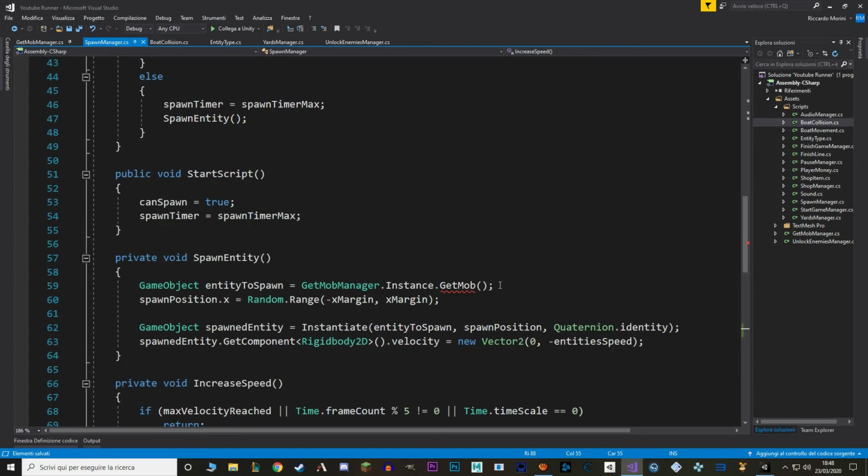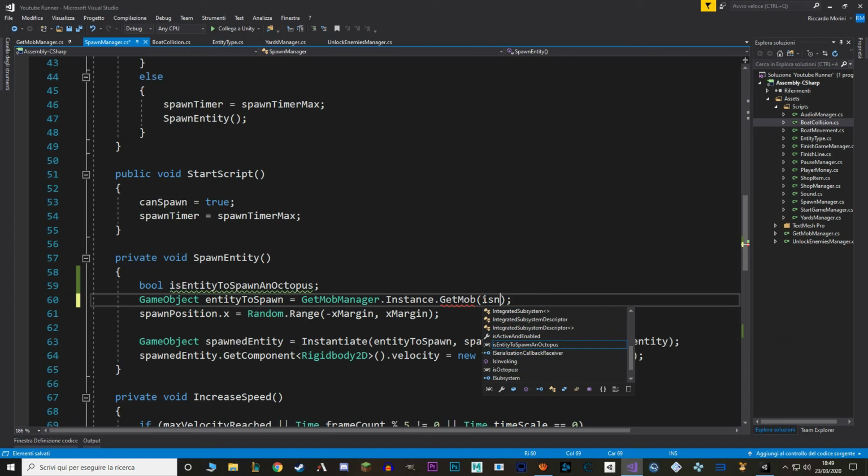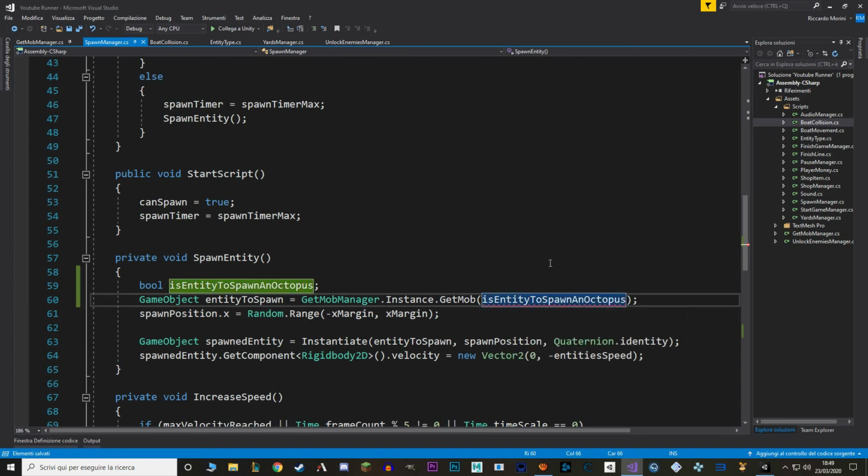And in the spawn entity function, as you can see, now we have an error in the getMob function. That's because we have now to feed it a boolean. So I'm going to make a new boolean called isOctopus. And I'm going to feed it to the getMob function. And we also have to add the out keyword before the value. And we're done. Now whenever we want to get a mob from our getMob manager, we will also automatically know if the entity is an octopus or not.